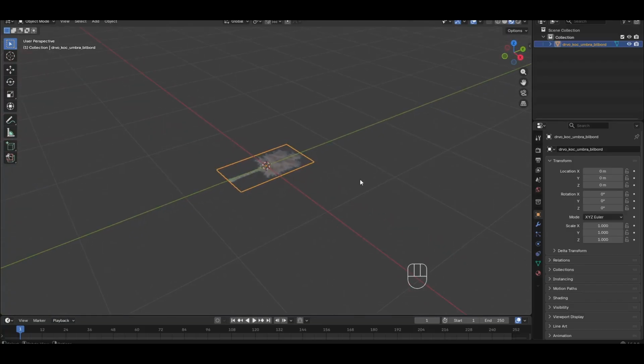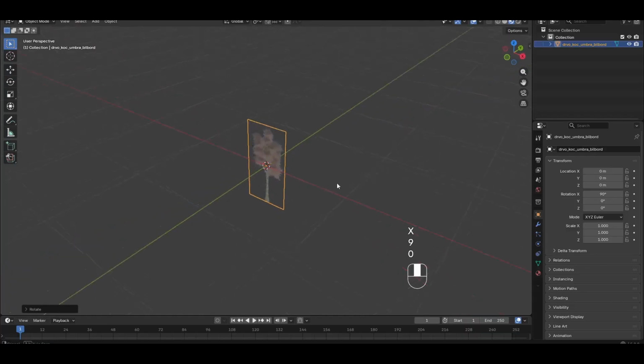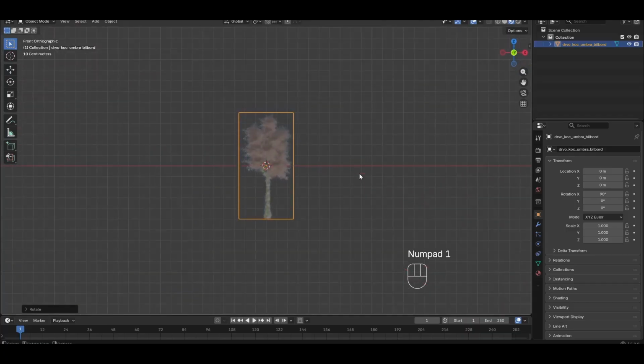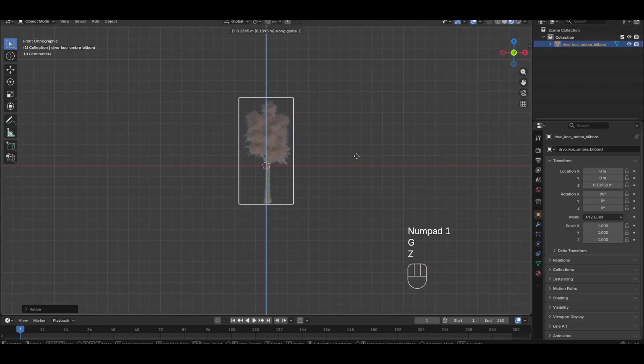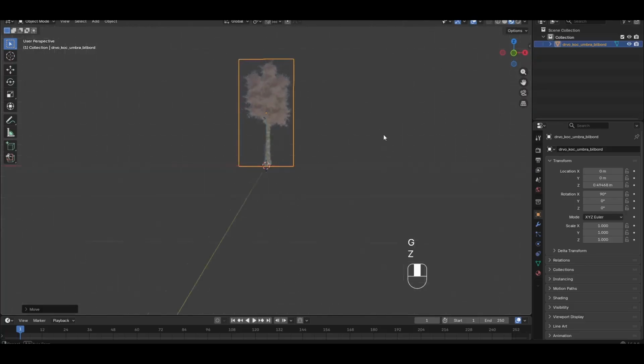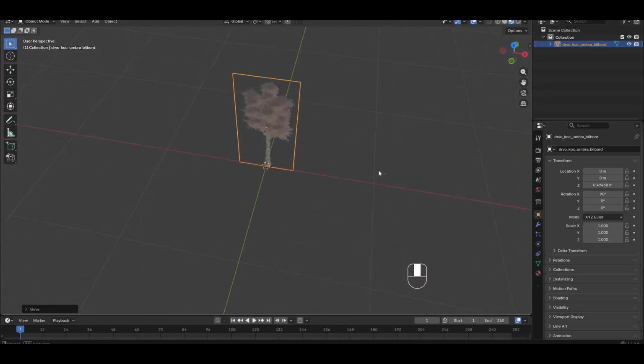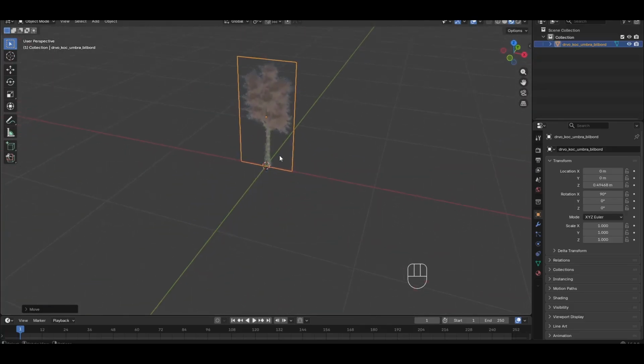I will hit R X 90, so rotate it, hit 1 and move it just up. And now I will add a model of this tree so we can make it the same size. If you have a model of this tree, just drag it. I have the GLB format, I will just drag it here.